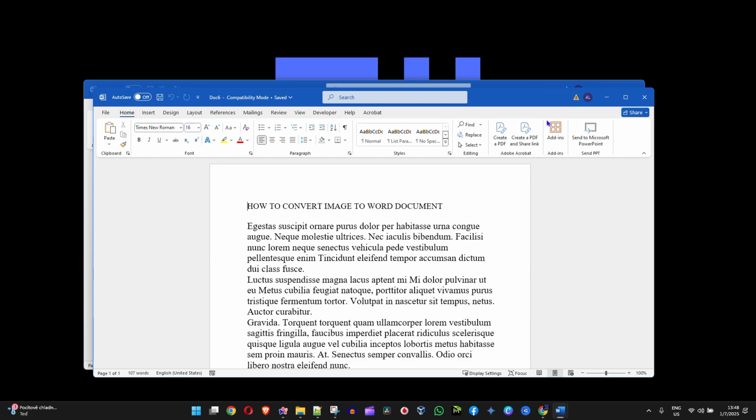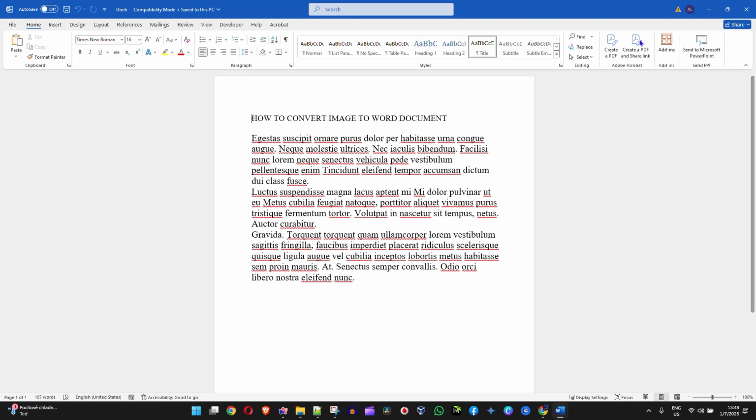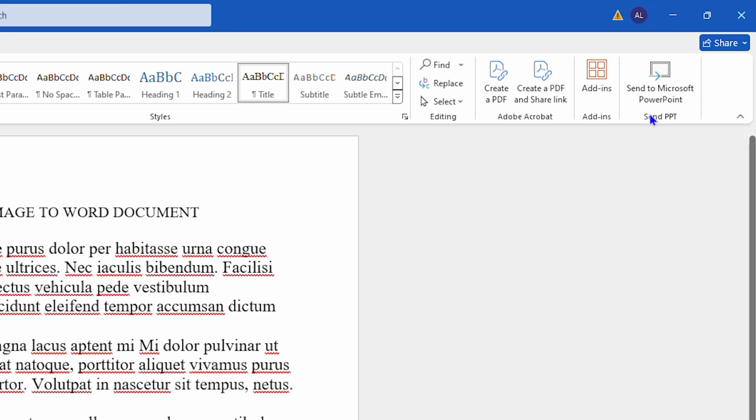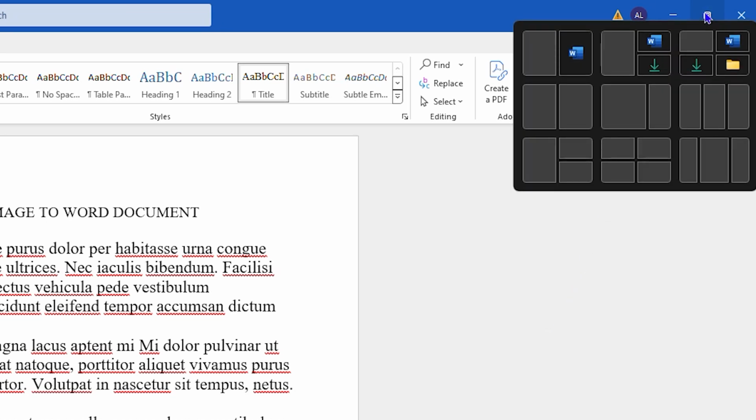So in order to view these two Word documents side by side, what you want to do, go ahead and maximize one of them. Then hover over the minimize or maximize button and you'll see a bunch of, let's say, options up here. Now you want to go ahead and click on these two where you have the two windows, or you can use this one because they're basically the same. They're just basically showing you that you have two documents open.